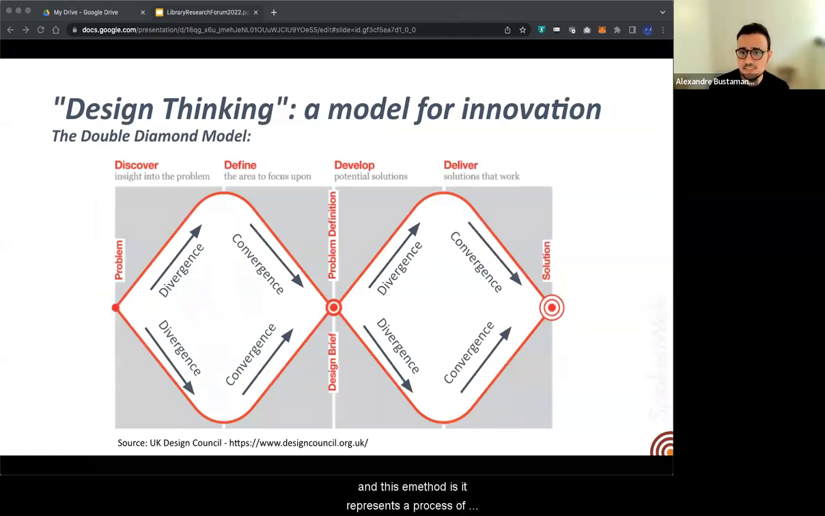This method represents a process of research, ideation, iteration, and testing that's commonly referred to as design thinking. It alternates divergence and convergence phases in which we explore a wide field of possibilities before narrowing down to A, a definition of the problem to be solved by the design, and B, a proposition of a solution for this problem.